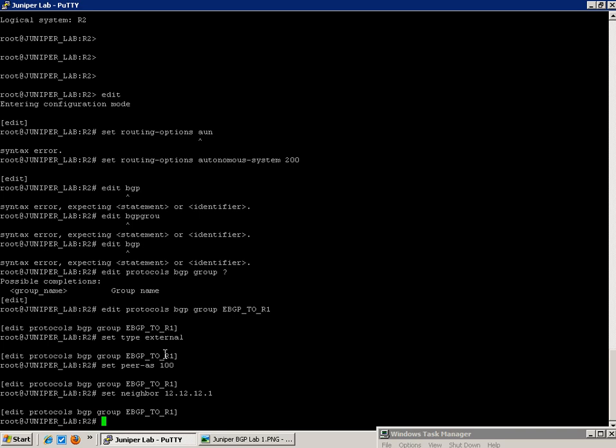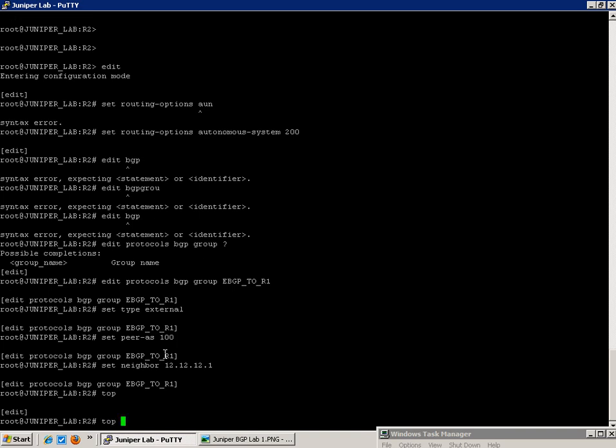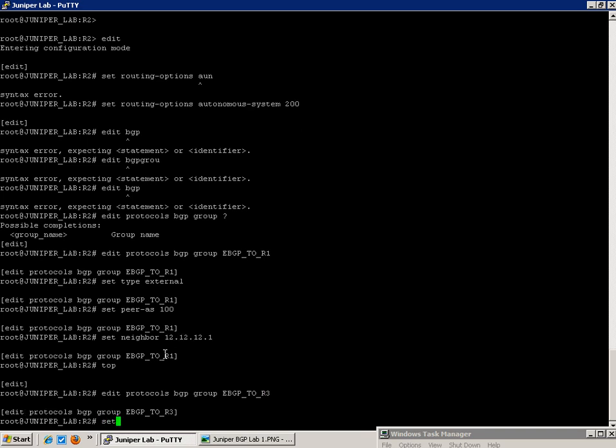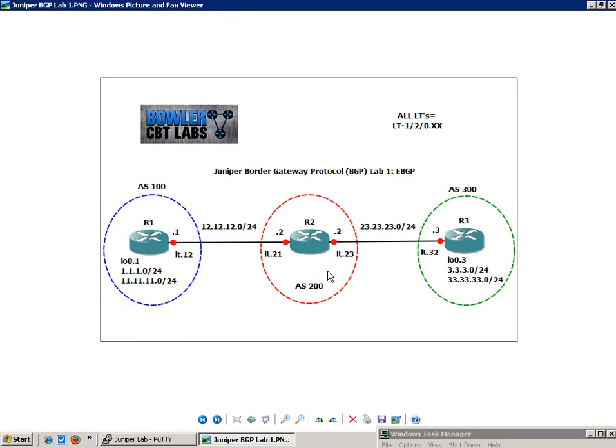So now that we have the basic BGP group set up to R1, let's go ahead and set up the basic BGP group to R3. In this case, if we look at our diagram again, if you're not familiar with that connection, BGP is going to be run on autonomous system 300 for router 3. And the network between R2 and R3 is again the 23 network.